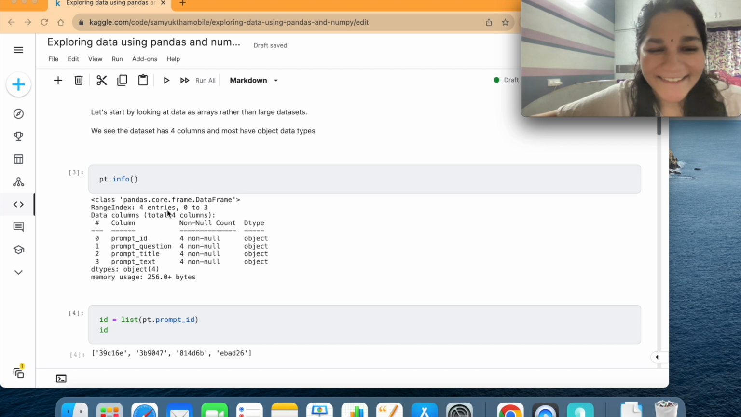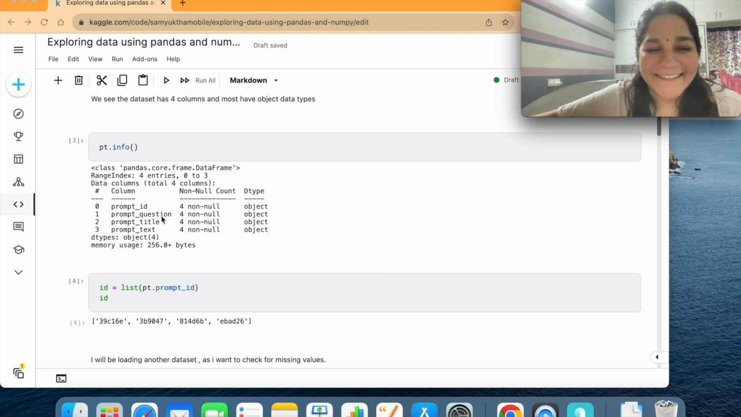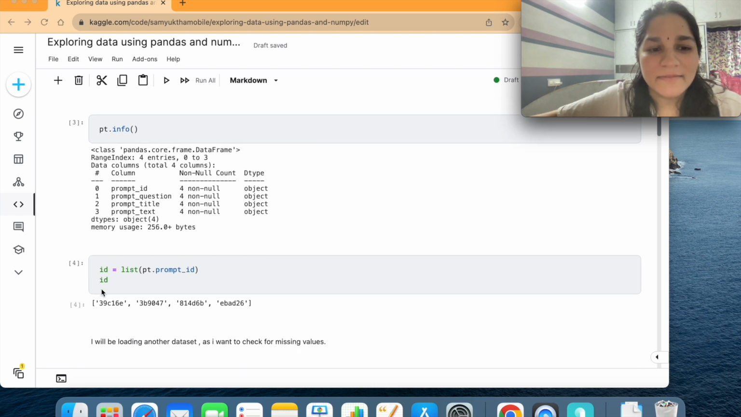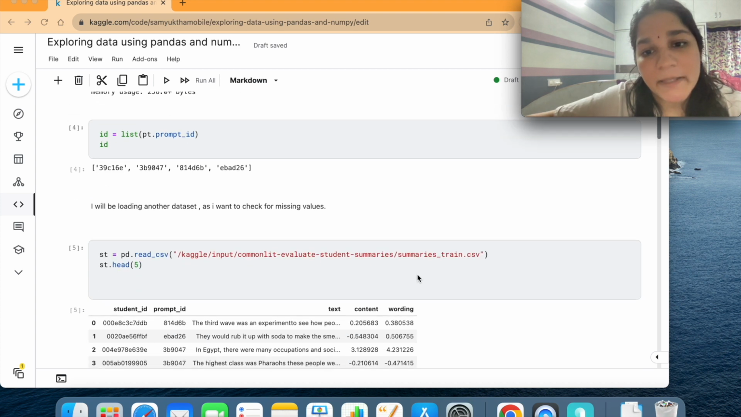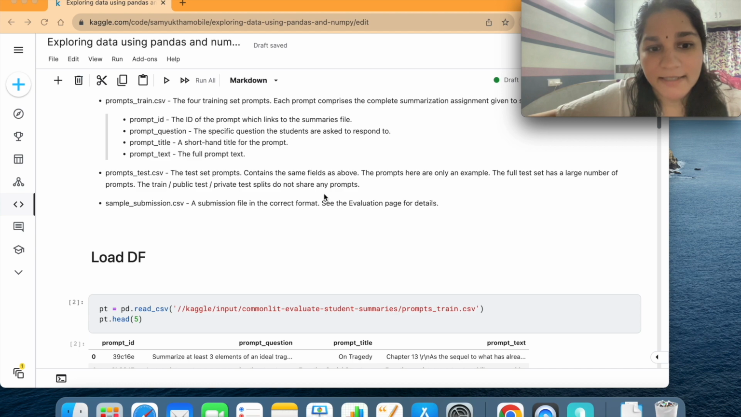Yeah, so we need a bigger data set because we want a lot of NaN values. And I'll be telling you why we actually need numpy when we have lists, strings, and so many other data types. Why is numpy given so much importance in every course, in every video, in every data scientist kind of role? So I'll be loading the big data set, that is the summaries train data set.